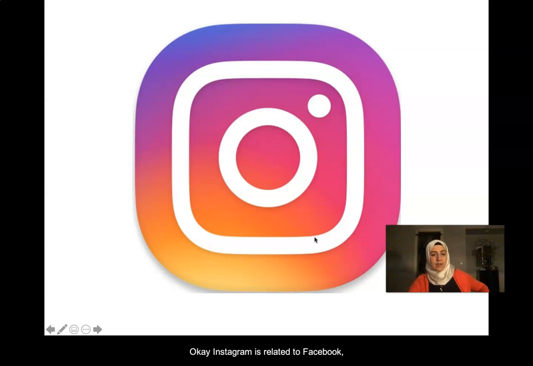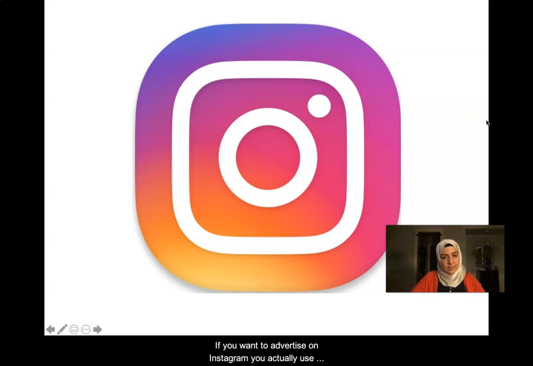Okay, Instagram is related to Facebook because they are owned by the same company. If you want to advertise on Instagram, you actually use the same exact platform that I just showed you to design your ad and to set up the target audience and all of that stuff. You do it right on Facebook for Instagram.